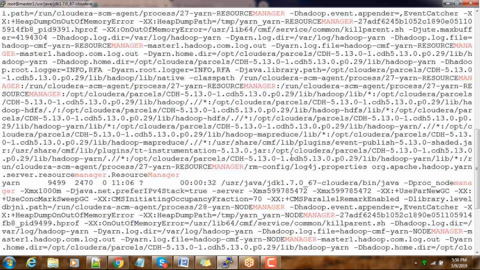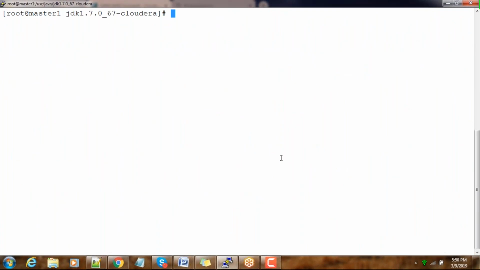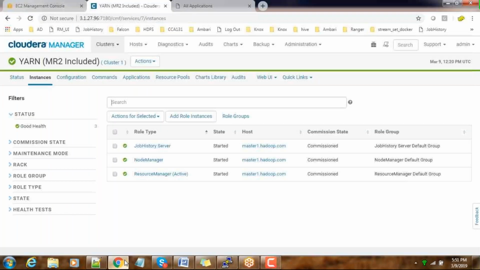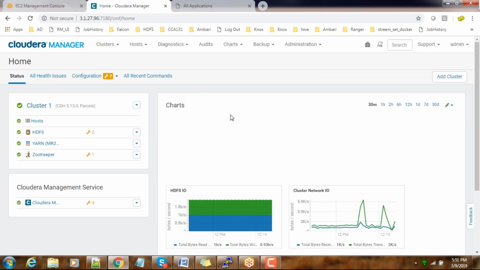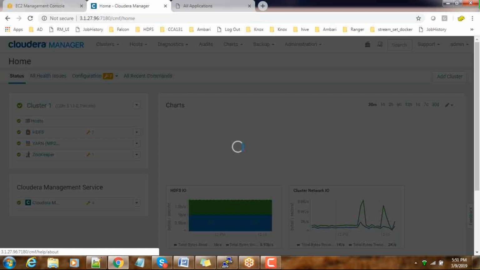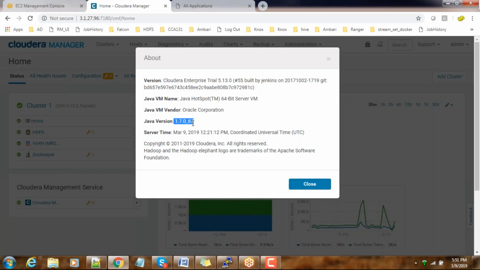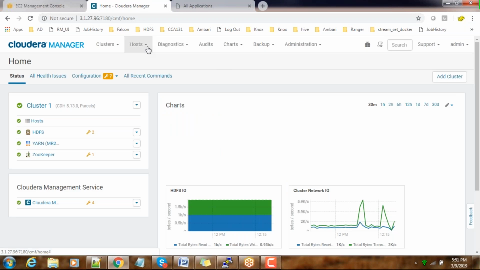Okay, so what I mean to say is, anything in this Hadoop environment makes use of Java to run. It can be a Cloudera manager server, or it can be any CDH component running on the cluster. It's all using Java. So how do we get the Java version? Just go to Support and About. This will give you the version of Java that this Cloudera manager is using for running it and all other services.